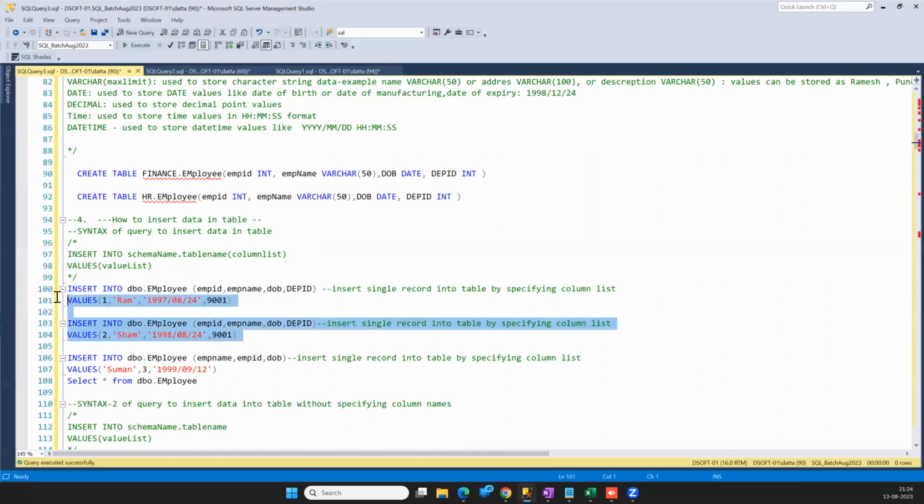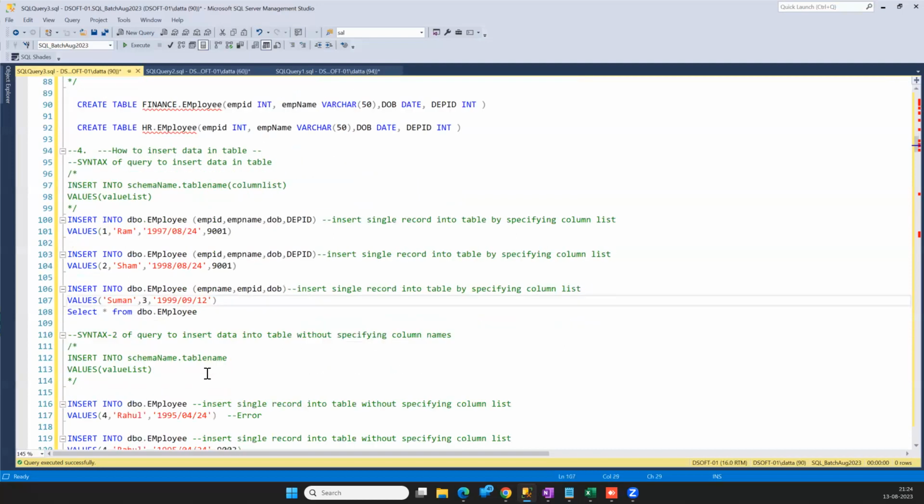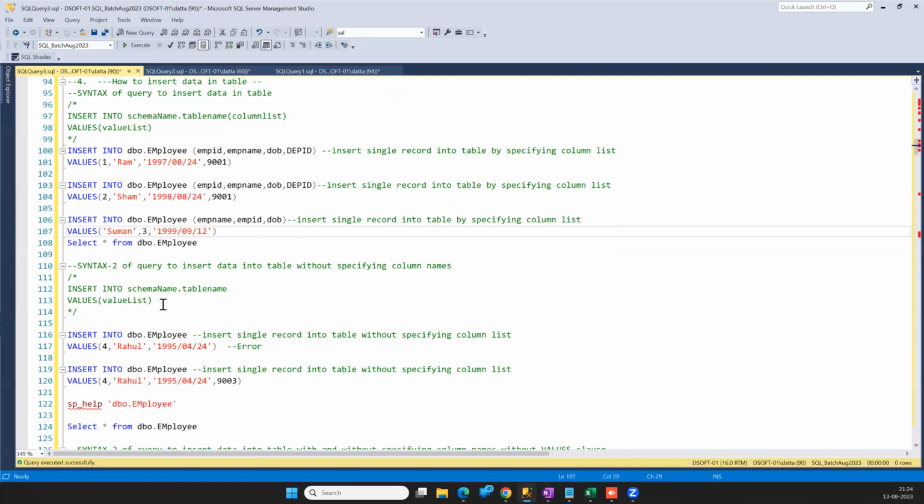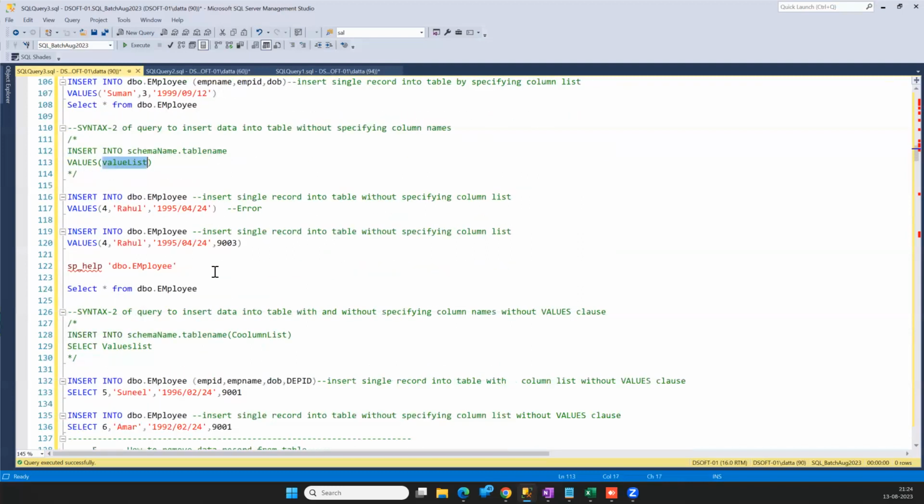These are a few examples. After this, we created another syntax to insert data. Syntax number 2, without specifying the column names. Here you can see in the round bracket we are specifying the column list, but here the column list is not specified. Still, it is valid syntax. We don't have to mention it every time. If you are adding values for all columns, then you don't have to mention it. These are a few examples.